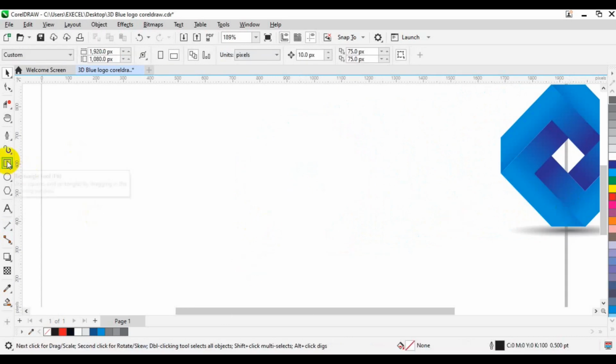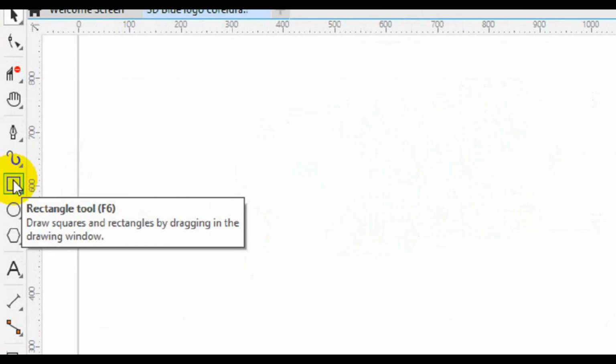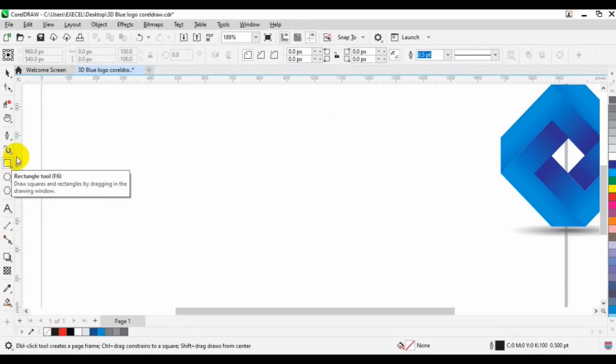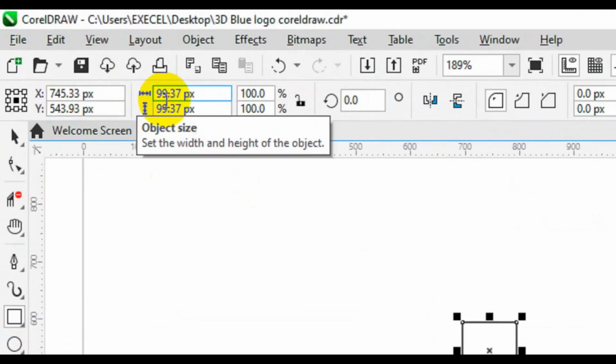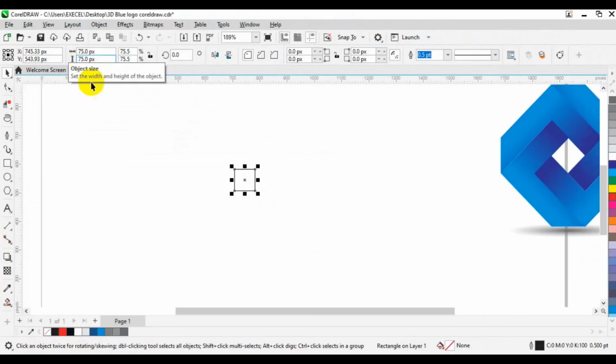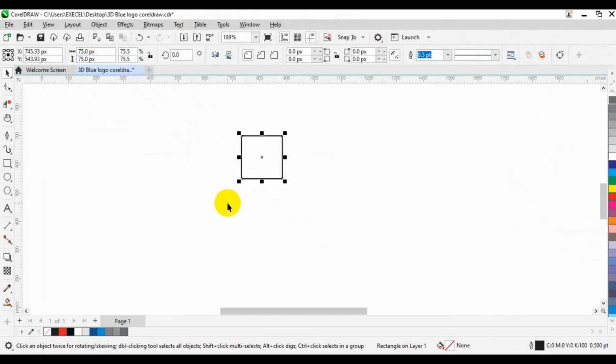First thing you need to do is to go to your toolbar right here and make sure you select your rectangle shape. If you select your rectangle shape, press down the Ctrl key to draw a perfect rectangle. Next, go to the rectangle property from the Home tab here and make sure you type in 75 pixels for the width and 75 pixels for the height, and then press Enter on your keyboard. Next, let me press Ctrl plus to zoom out.